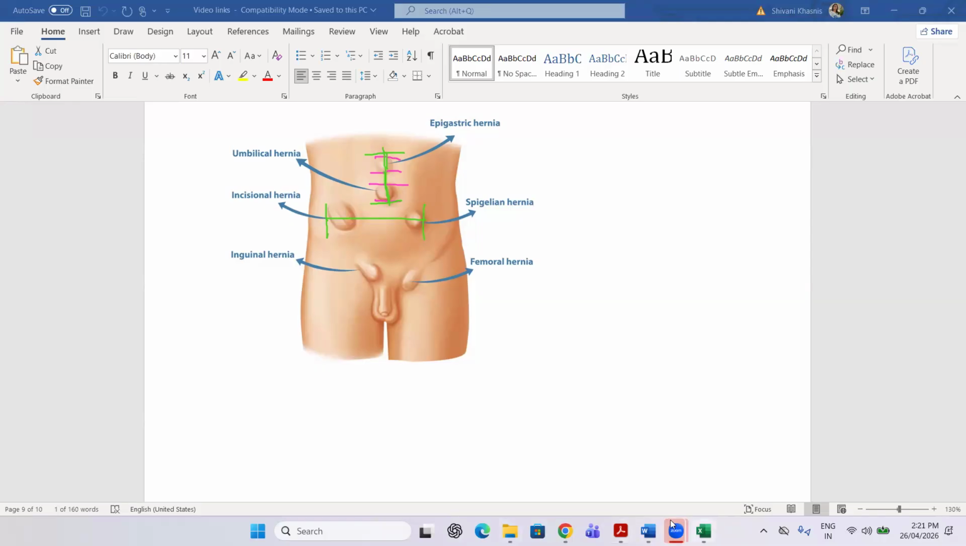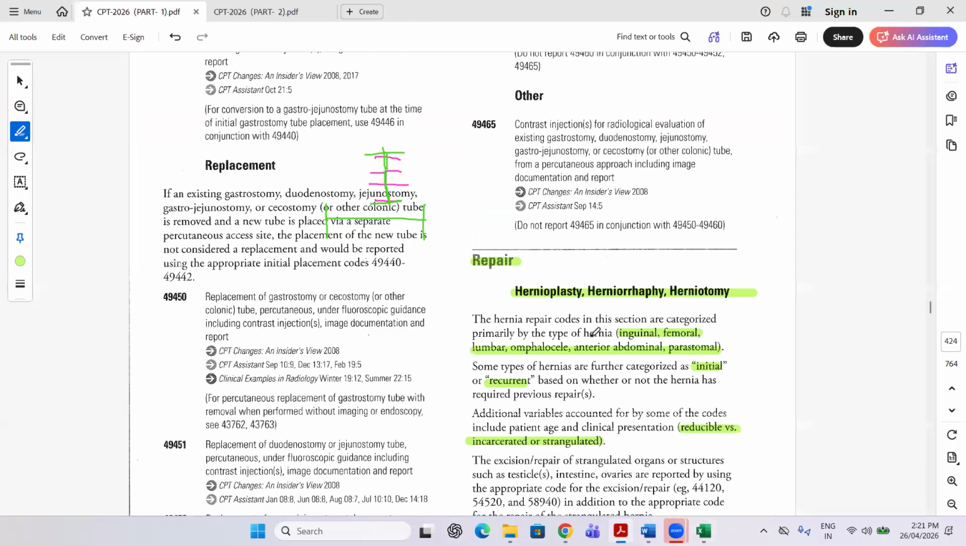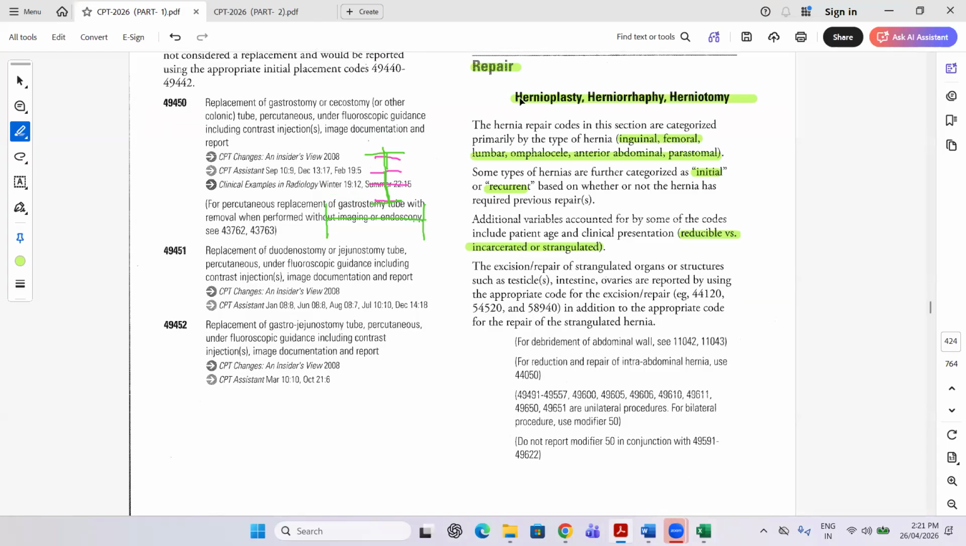Okay, and that mesh placement which I said earlier is a part of your hernia repair. For mesh placement, you will not code separately. Do not use any separate code for mesh placement. Here, if you see under this repair, hernioplasty, herniorrhaphy, and herniotomy procedures are listed.